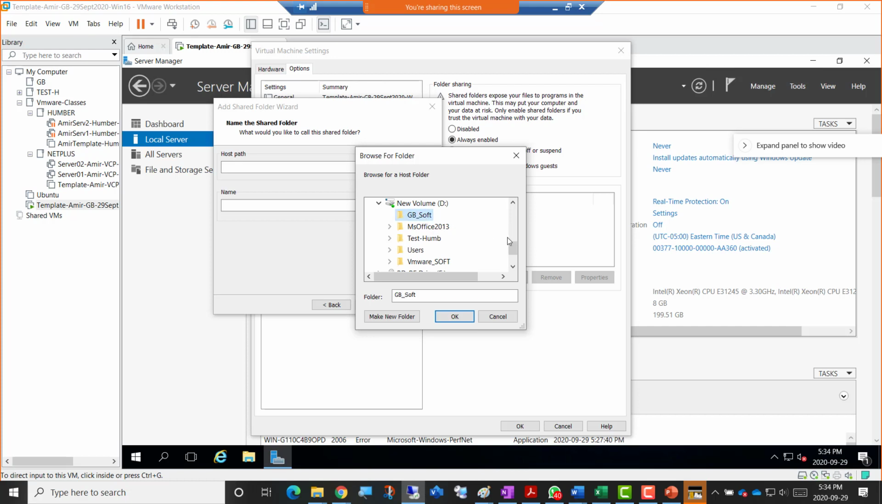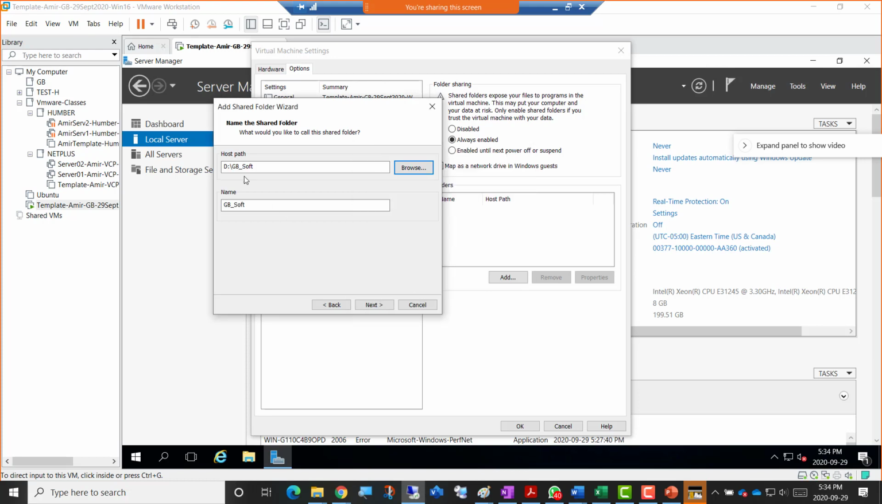Wherever your folders are, you can also select the downloads only if everything is there, or just select wherever your software is. So I'm going to select GBsoft and press OK. I want to map this folder to inside the virtual machine. It's going to be mapped on the clones as well, so we don't have to do it on 3 clones one by one. So this is the outside folder that is mapped to the inside of the virtual machine, and click Next.